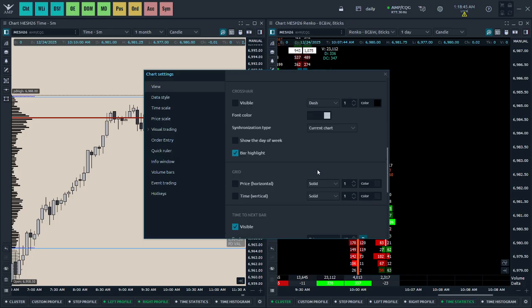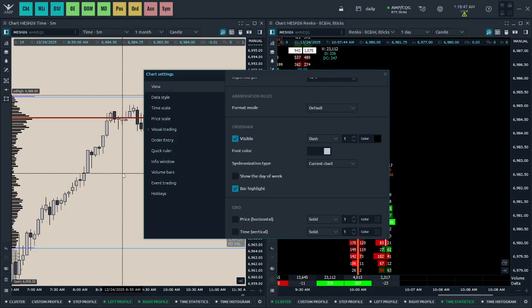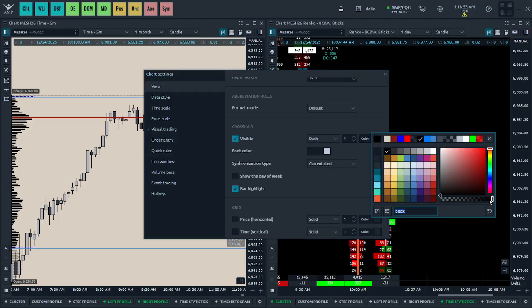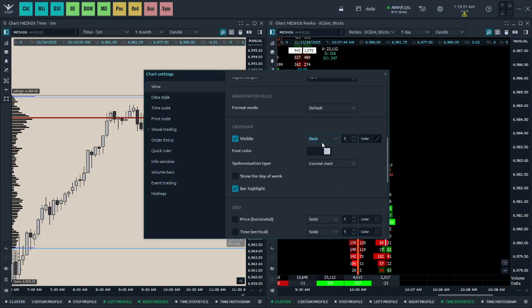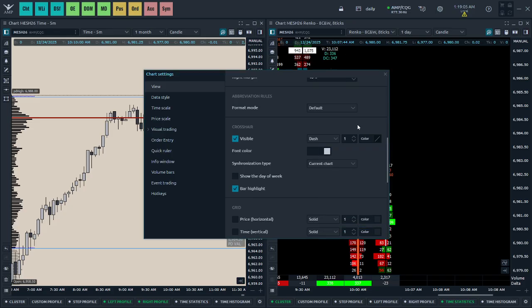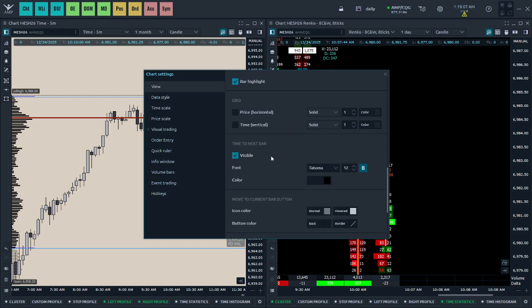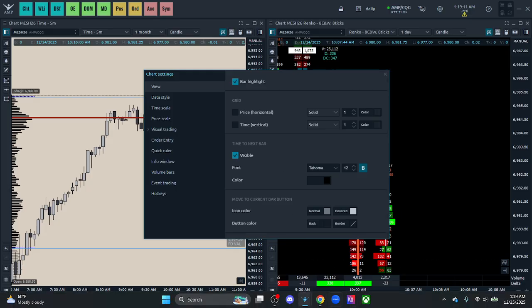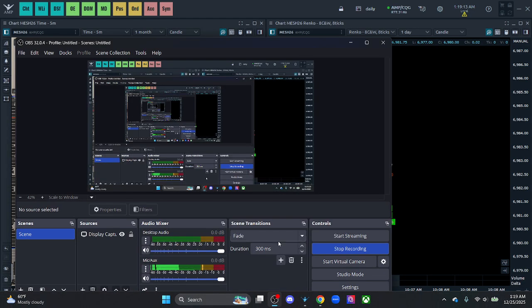My crosshair is selected to visible. I don't know why I turned that off. You don't have to have it turned on, but I do have it turned on. I'm actually going to turn this down just a little bit because I don't need it that bright. So I'm going to have it on this color setting and set to 1 and then dash. My font color is going to be this color code. These are my other settings. I do have the grid turned off for price and time. Let me make sure I'm recording still, 1 second. Okay, yeah.